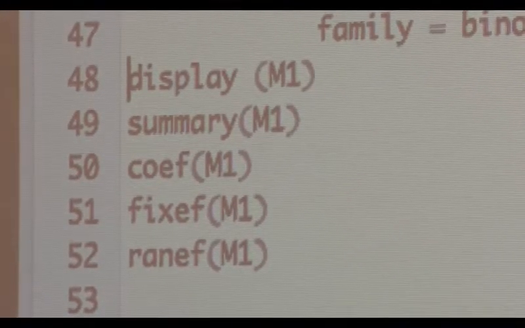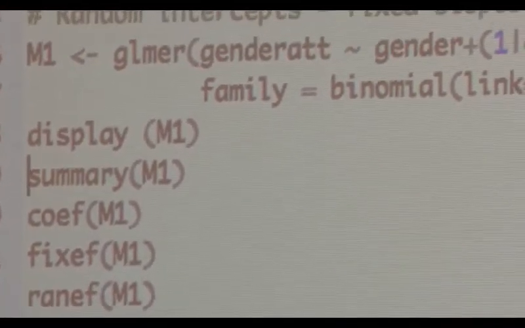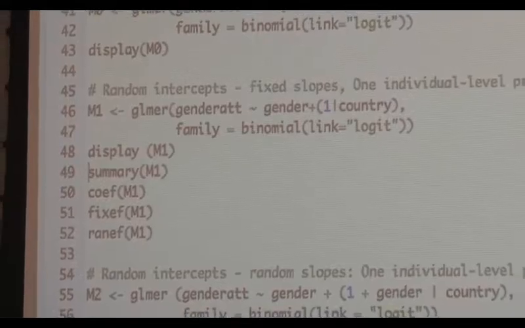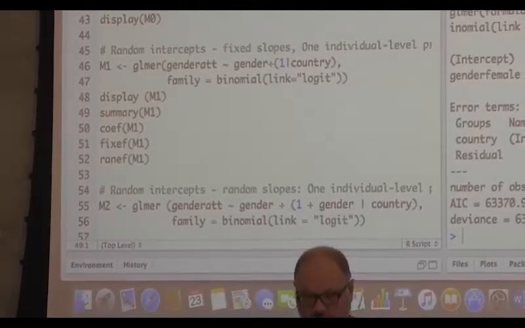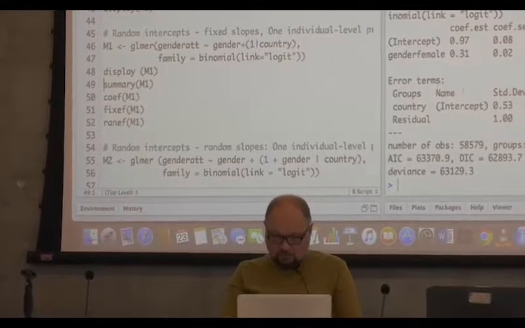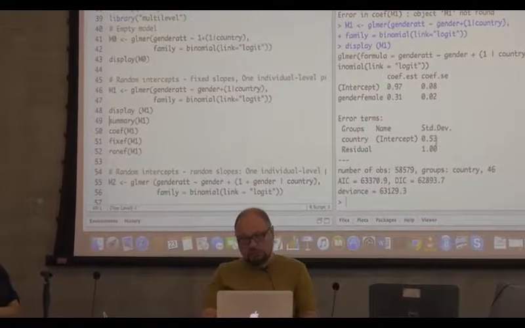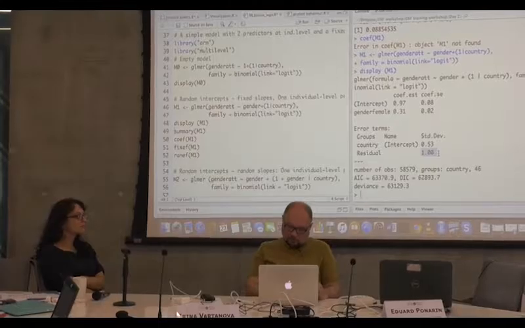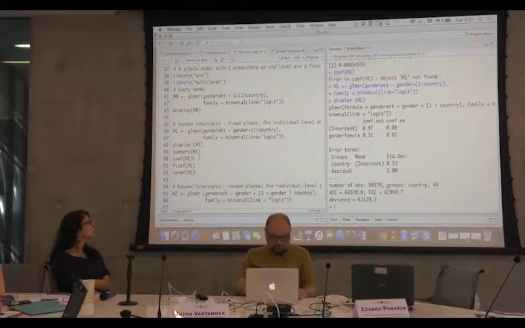So now we can display this, and we see the fixed effects for intercept and for female gender, and these are significant effects because 97 divided by 8 is a large number, and 31 divided by 2 is also a large number. And then there is the random part, with intercepts whose standard deviation is provided. And unfortunately for residuals, as is always the case with logistic regression, it's fixed to 1, so it is not informative.